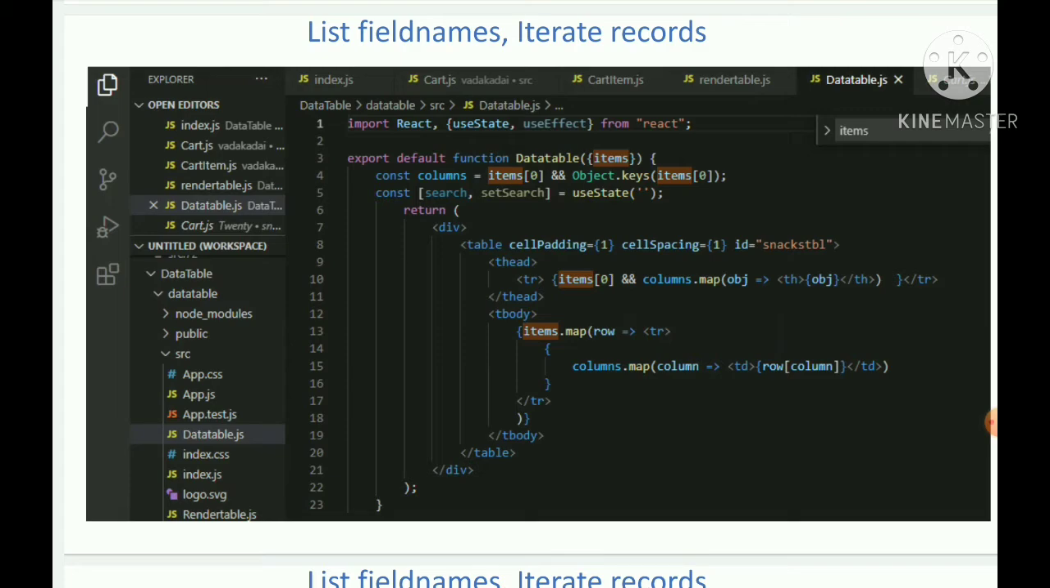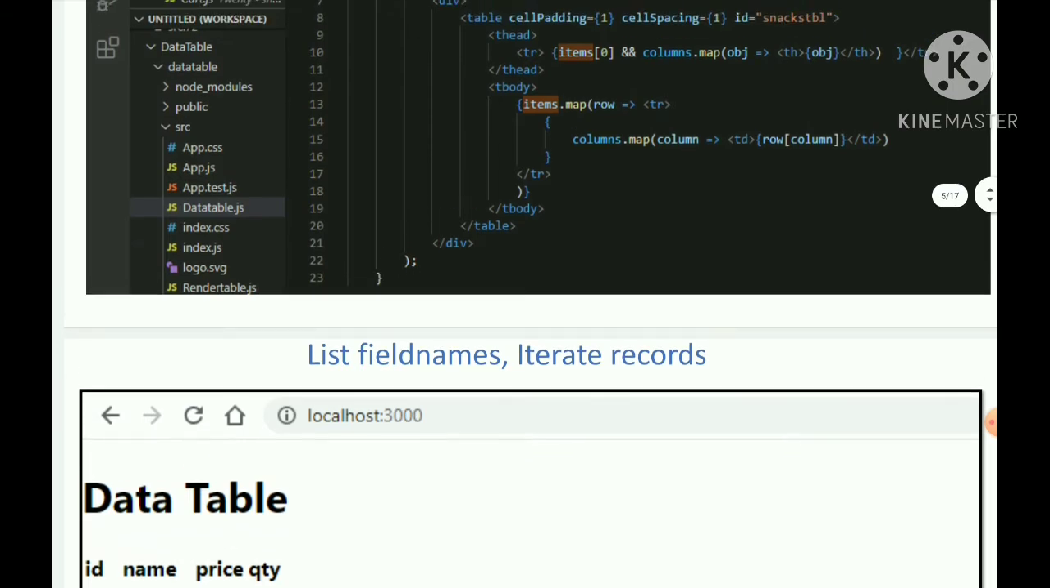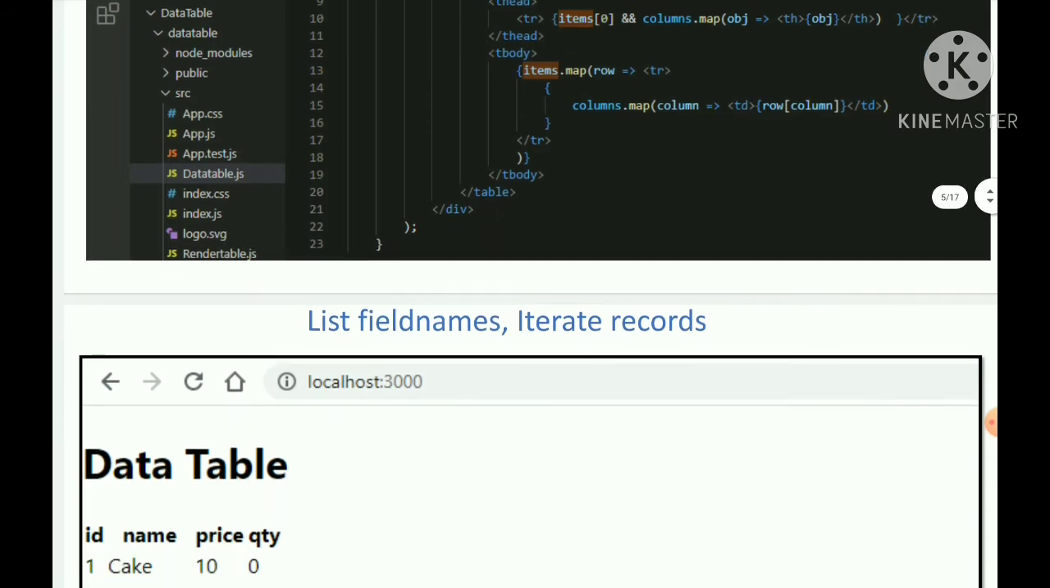columns.map of, again I am taking the columns value. So row of column, within the square brackets I just put the column name. The columns contains what we already saw, right? It contains id, name, price, quantity. So row contains the entire record and the column contains the header's name. So row of column means it will take the first value of the id. It will render row of id, meaning it will print 1, and row of name means it will print cake, and row of price means it will print 10, and row of quantity means it will print 0.